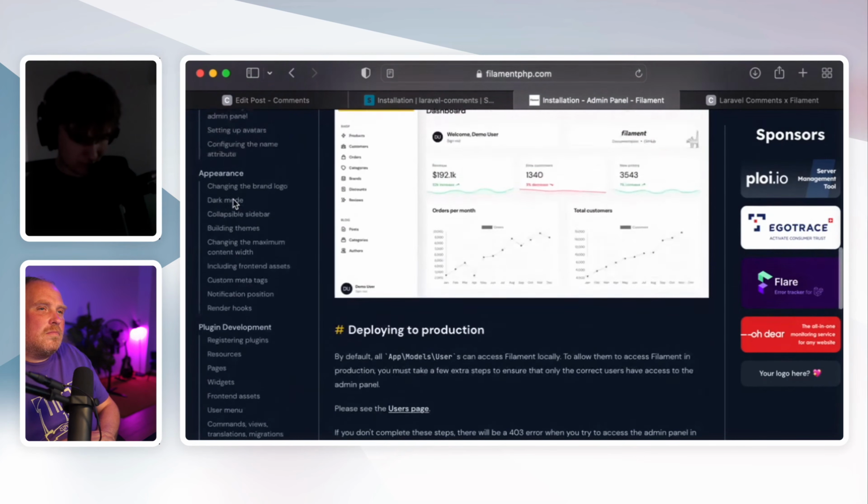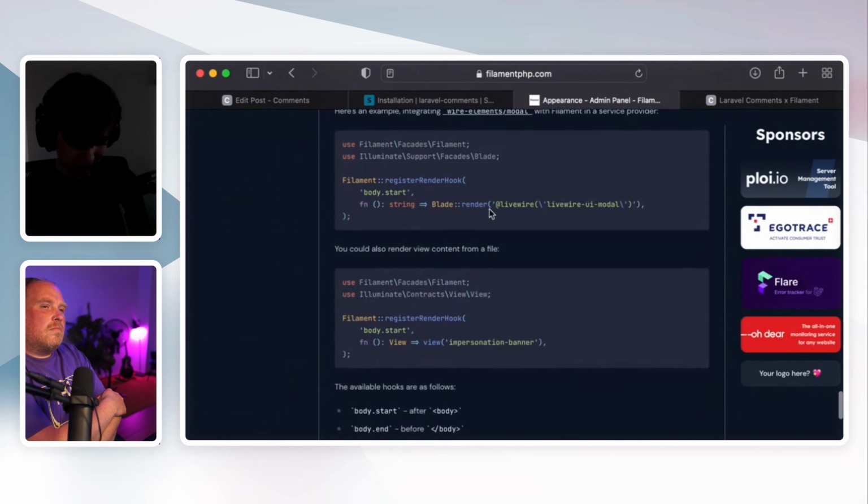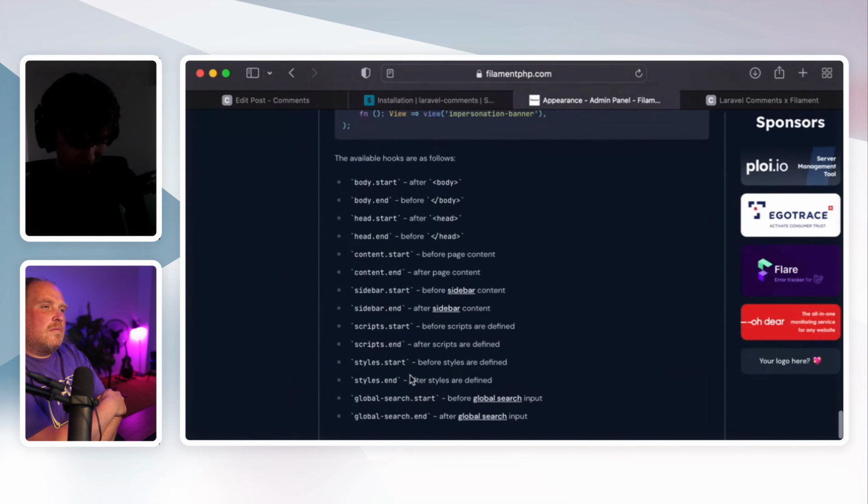So let's go into appearance, render hooks. So you can see we just call the register render hook. And this example is for integrating the wire elements modal package that lots of people use. And then you can add powerful multi-step modals and stuff to Filament. Yeah. So looking at the docs, we've got a few render hooks.